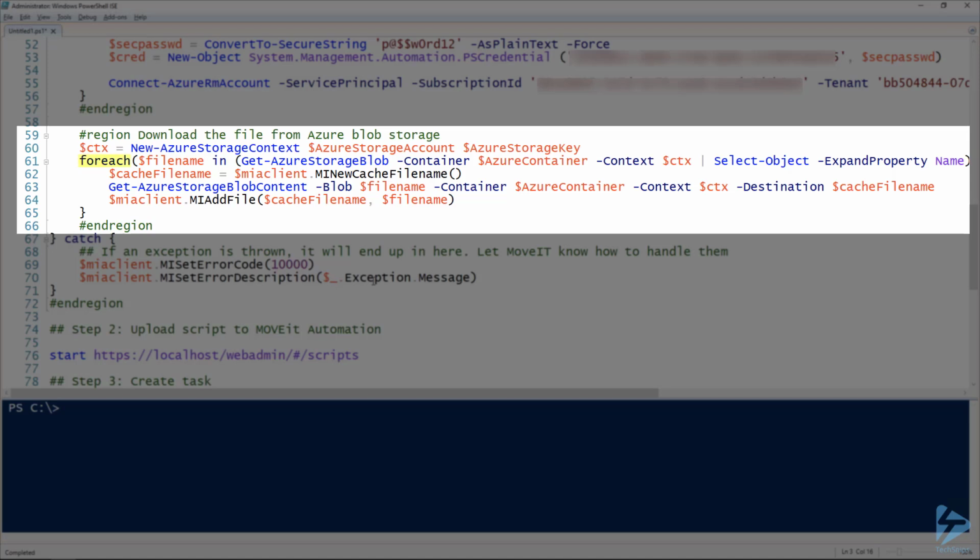This is where I list out all of the files inside of the Azure container that I provided via my task parameters. And as I'm going through here, on 62 there, here's why I have another MIA client method, the MI cache file name. This creates a temporary file in cache internally inside of MoveIT Automation so it understands that we're working with files.